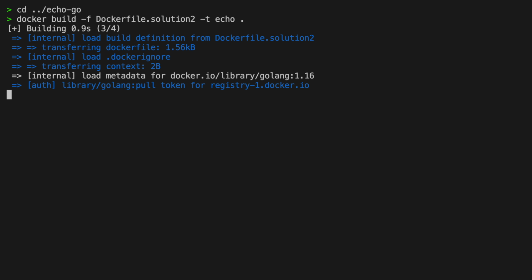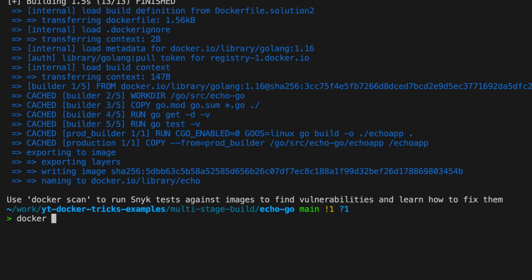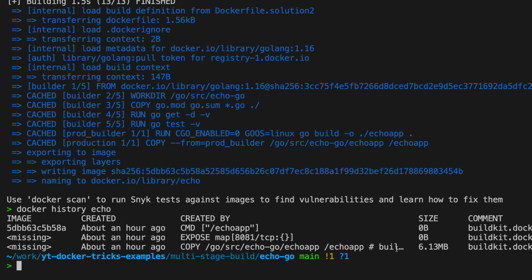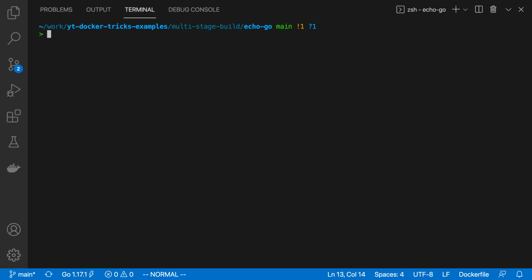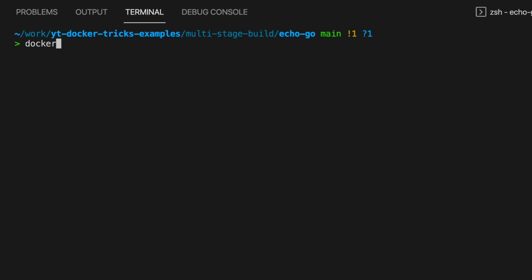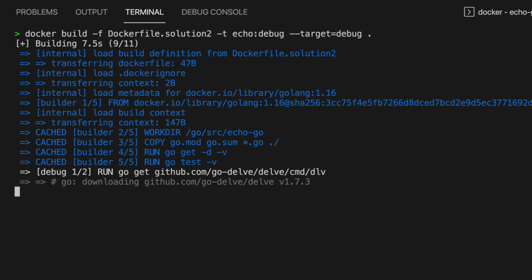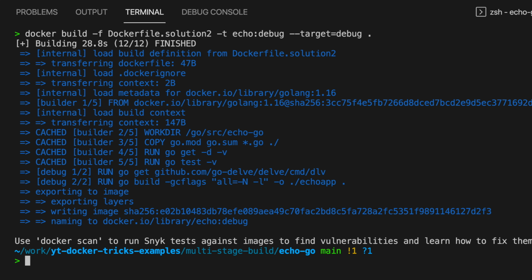Now let's wait for the build to finish, and again, verify this is our production image with a docker history command. And yes, this one contains only the application binary, and we don't have all the other layers generated during the build. Now let's see how to create a container image from the debug stage. All we have to do is run the docker build and use the target option, so docker build from our Dockerfile.solution2. This time we use the tag echo:debug. Then we use the target flag equal to the name of the stage we want to build, which is debug in this case. We wait for the build to finish, and let's have a look at the results.